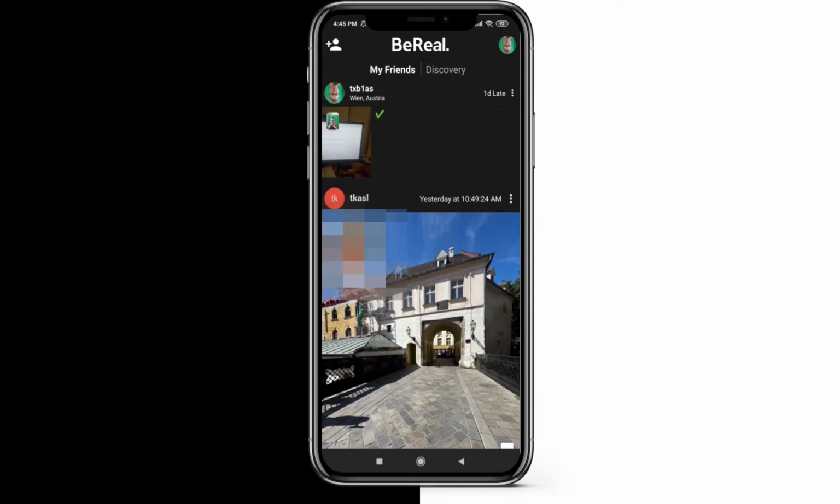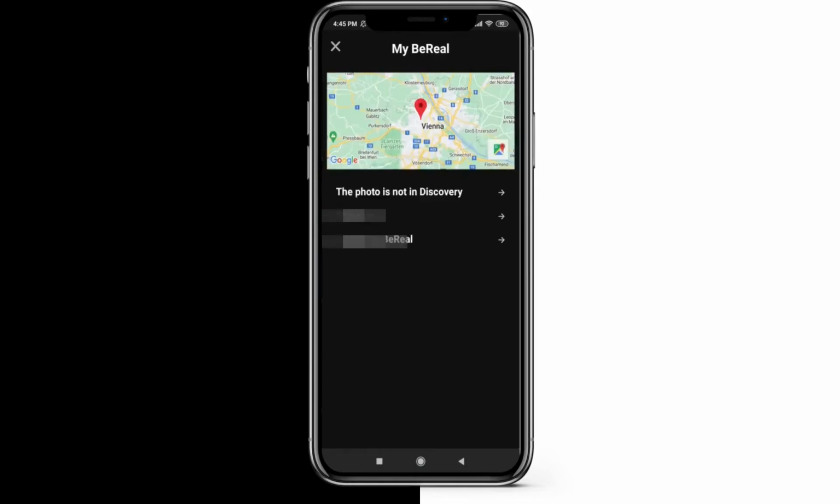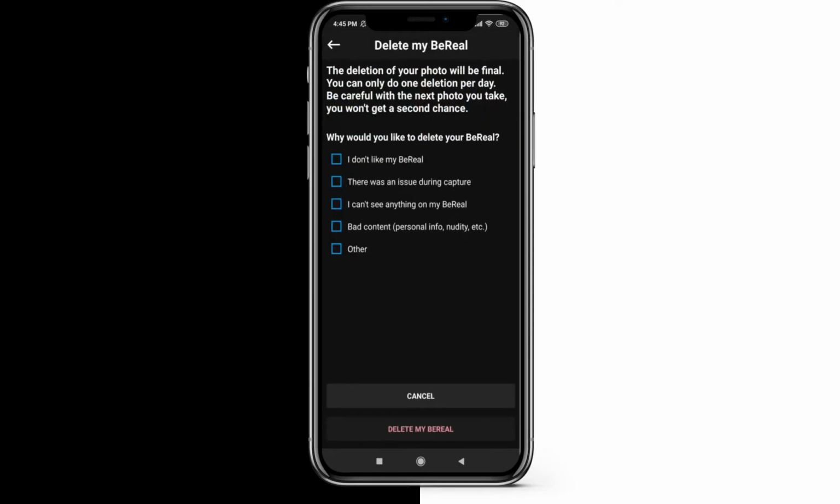I click on the 3 dots at the upper right side of my BeReal. And then I can click on delete my BeReal. And there I see that this will be final, so I can't restore it, and there's only one deletion per day. I have to click on a reason, for example, there was an issue during the capture or there is bad content. I can click as many things as I want. And then I can click on delete my BeReal.